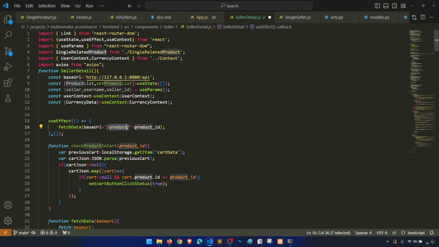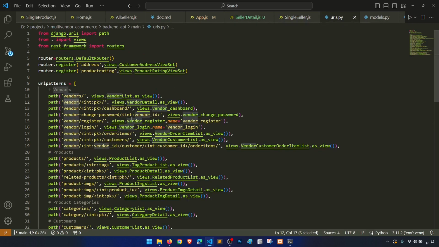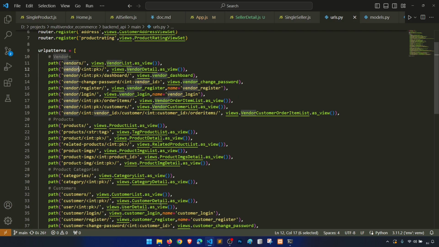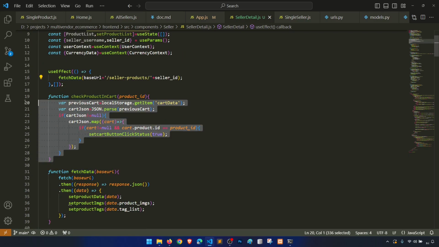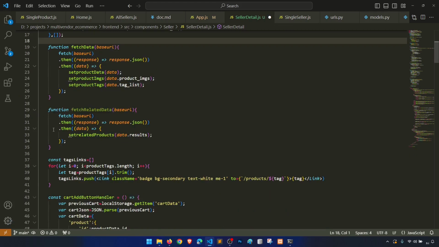And here we will pass what we have in the URL: vendor products. So we need vendor products for the seller detail, the seller products, and here we will pass the seller ID. So we have fetch data. We only need the fetch data, so let's remove this.